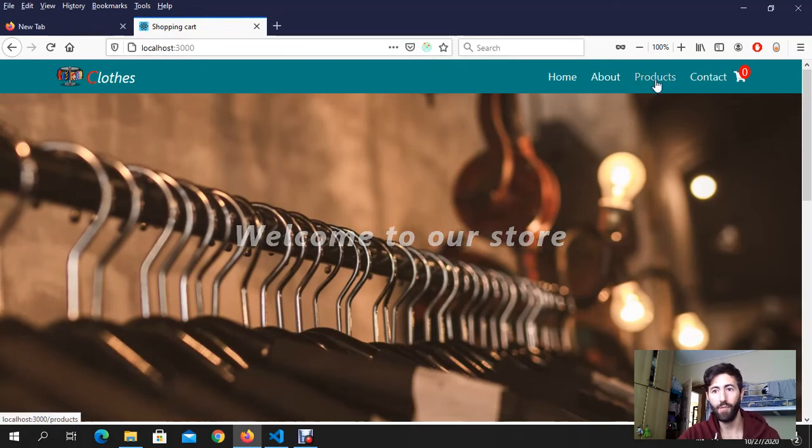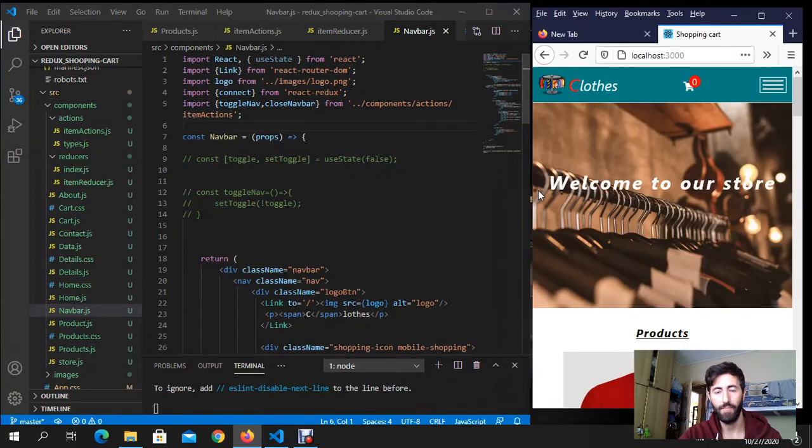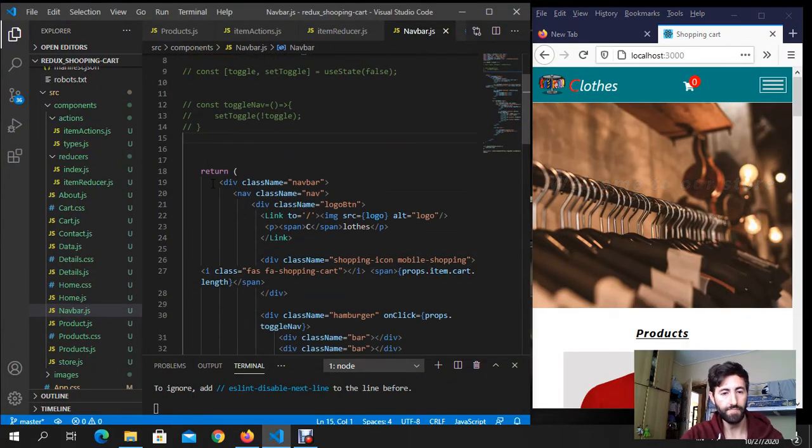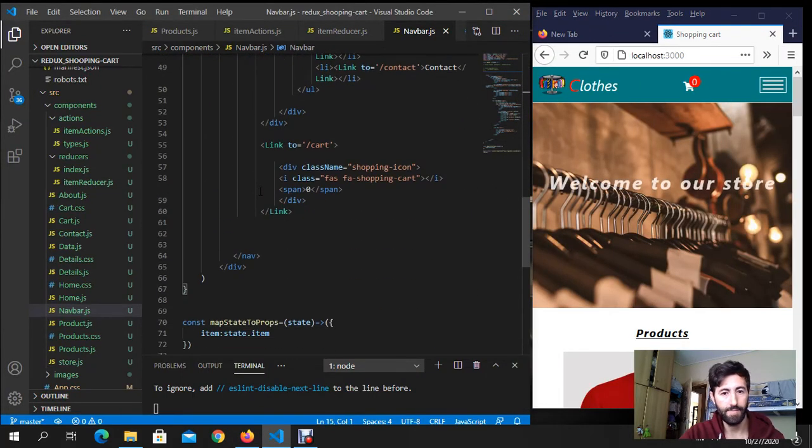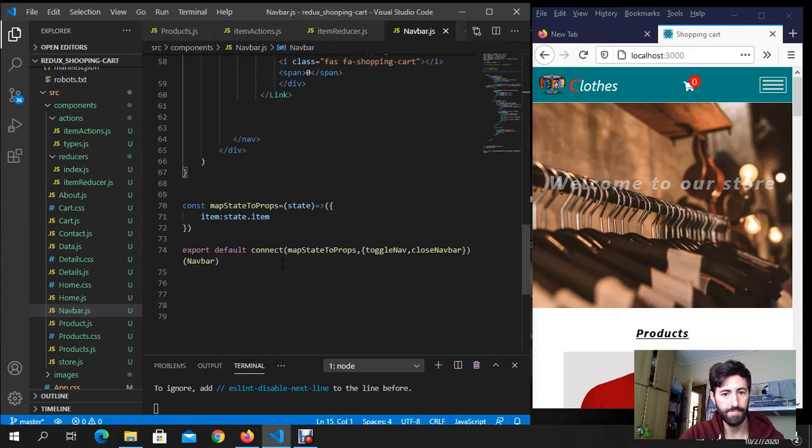About the navbar, we get the navbar functionality from Redux. We got the close navbar. Toggle nav.